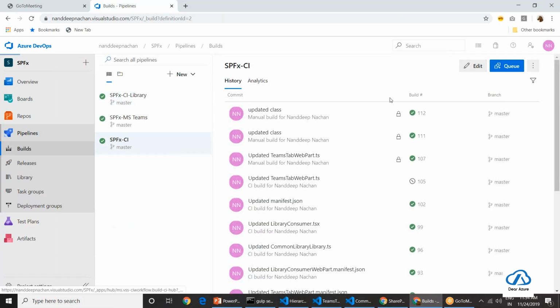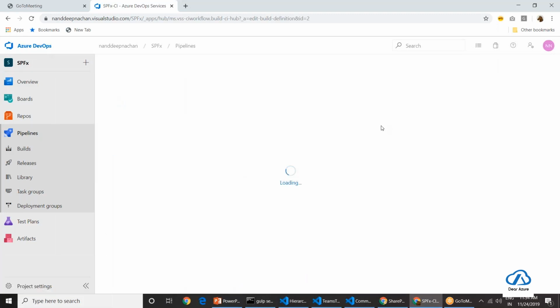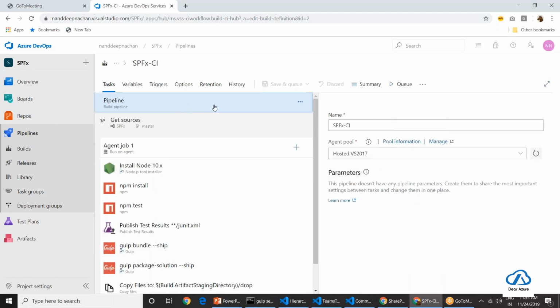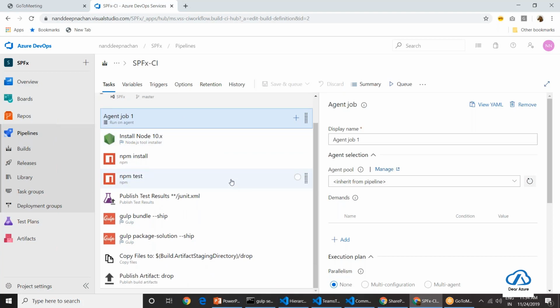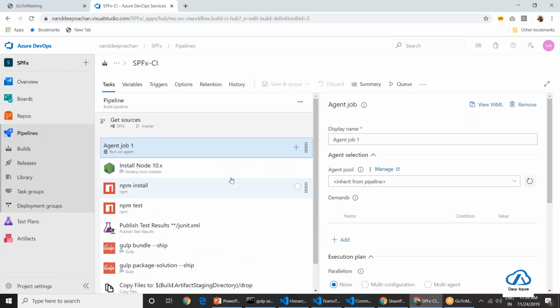So I will go back to the pipeline which is created already. I will click on edit to show this pipeline. The first thing is that this particular pipeline has got this agent associated with it, and the responsibility of this particular agent is to run all of these tasks which are associated with that particular agent.